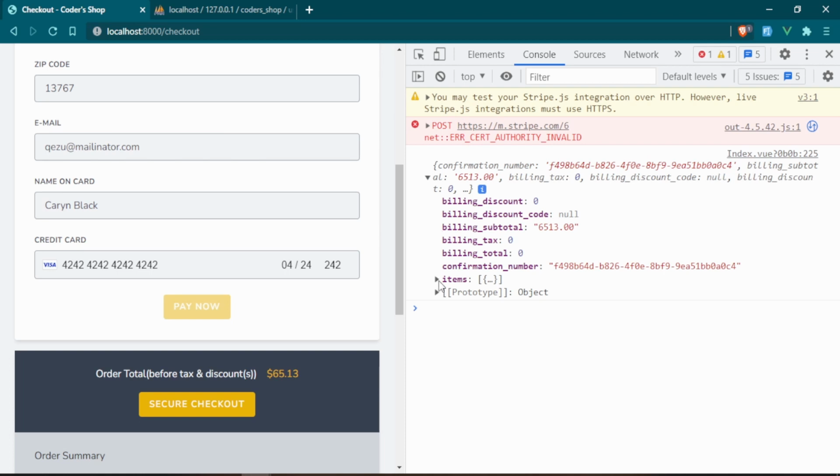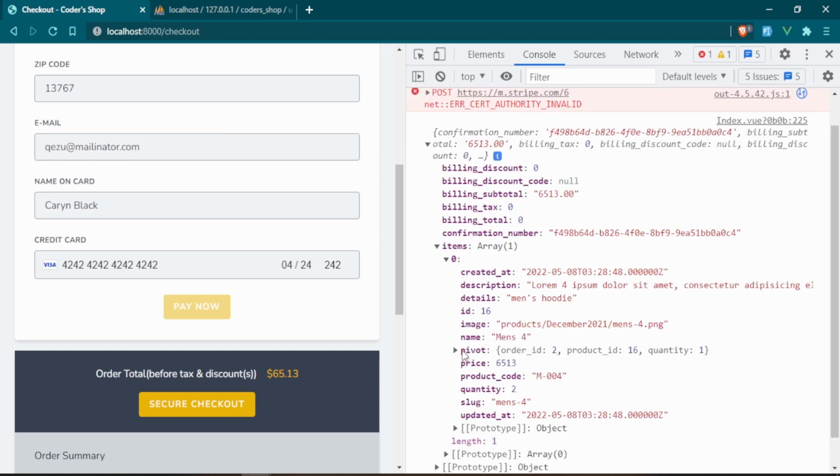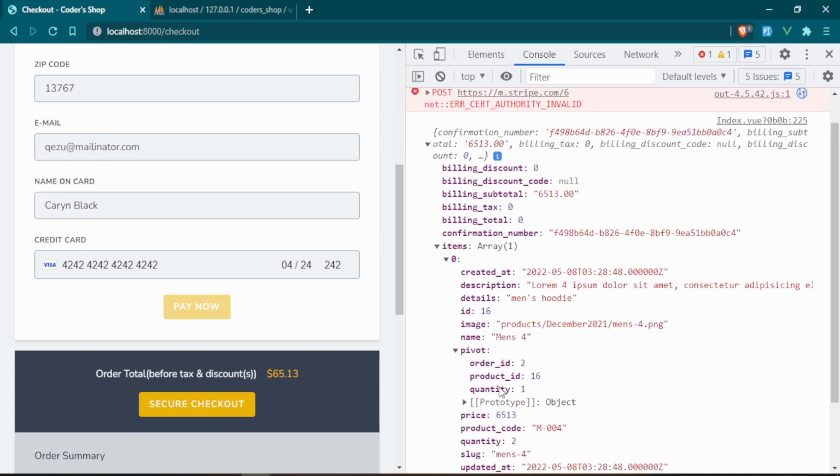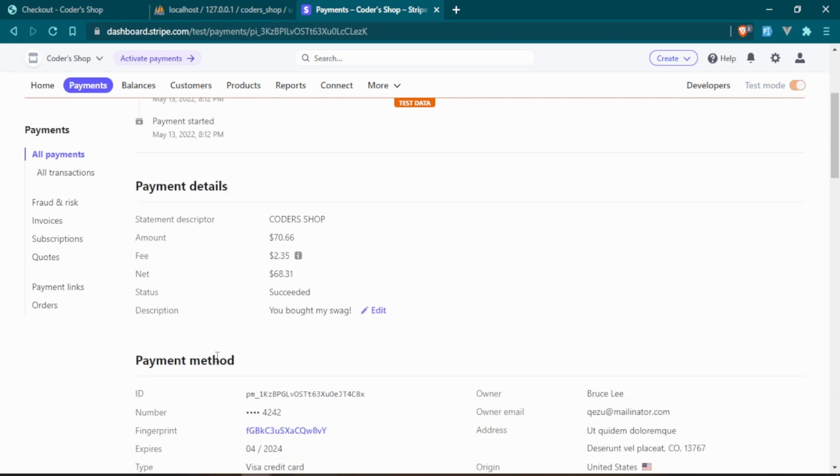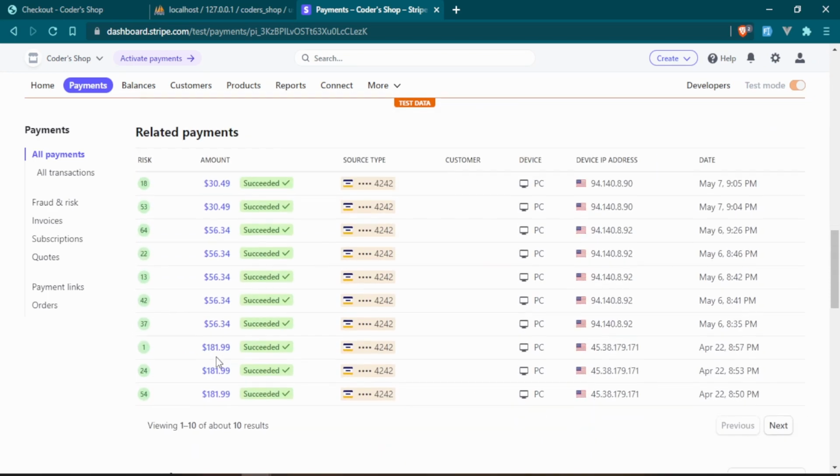Okay, and in our console log, we'll go to items. And the first item has a pivot. And as you can see, now we have that quantity in here. And if we go to our Stripe and head down, we can see the information that we put in.